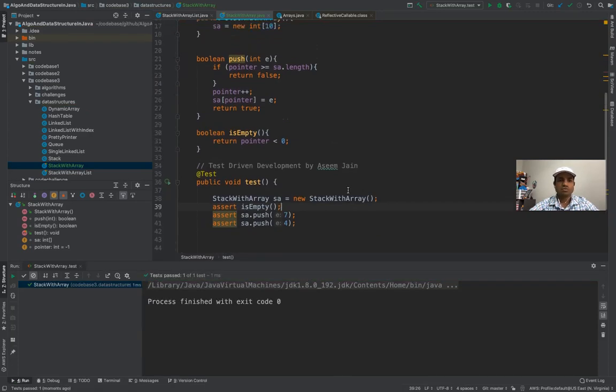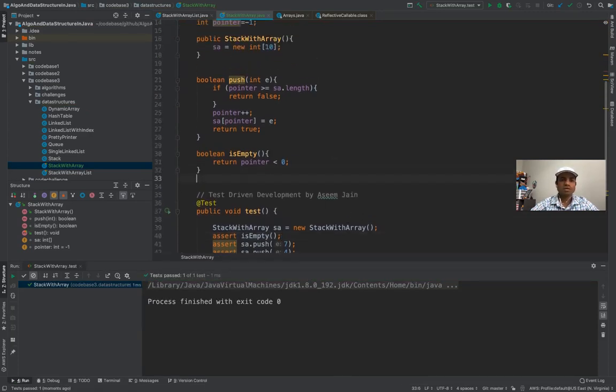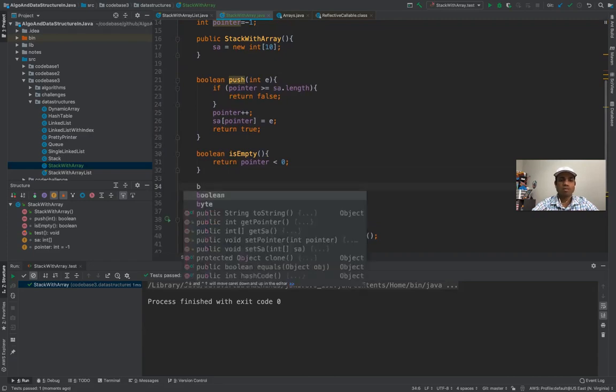Cool. So now we have to implement the pop. So pop is what?